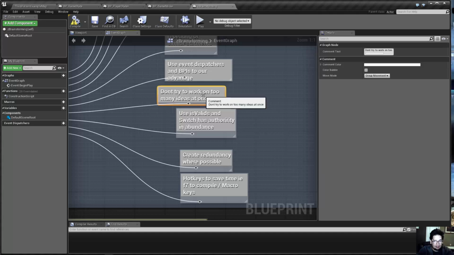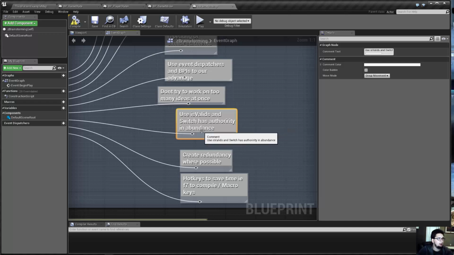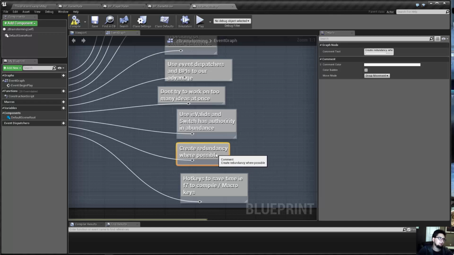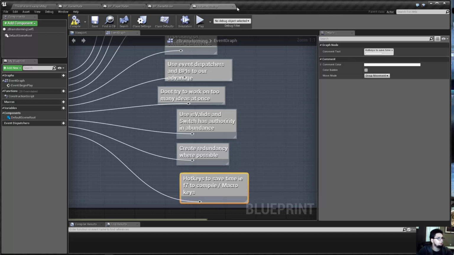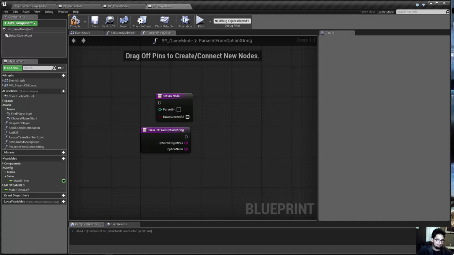Don't try to work on too many ideas at once. I broke that, and now we're going way longer than we need to for some things, but we're getting work done. Use isValids and switch as auth in abundance. I'm probably not doing enough of that, I should. Create redundancy where possible, definitely. Hotkeys to save time. Most definitely trying to remember that now.